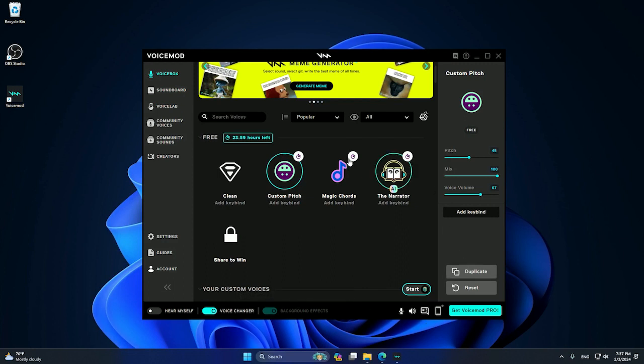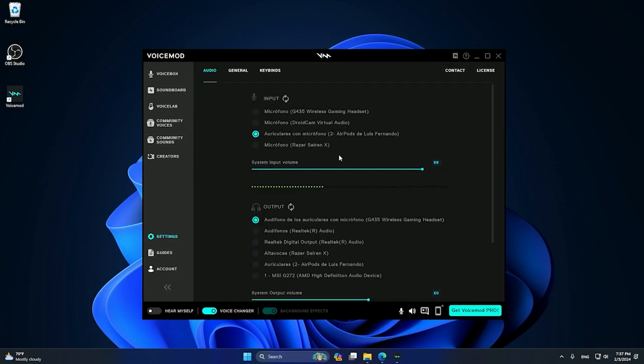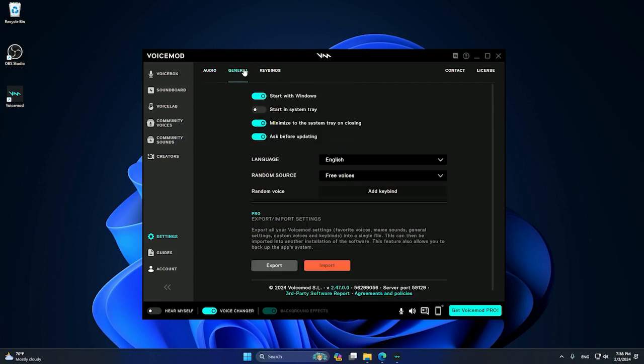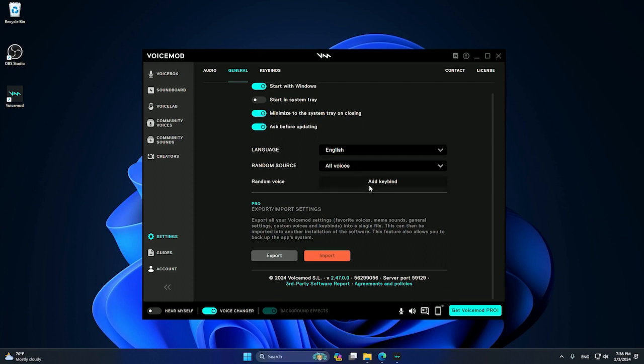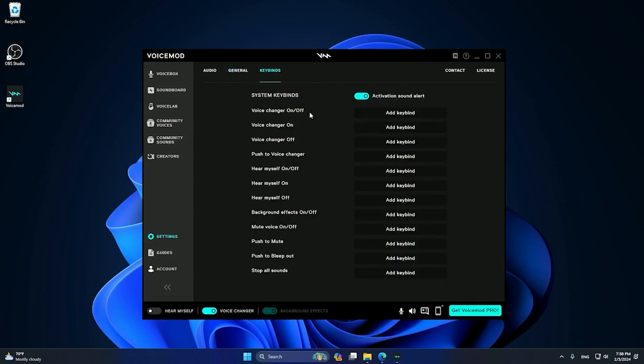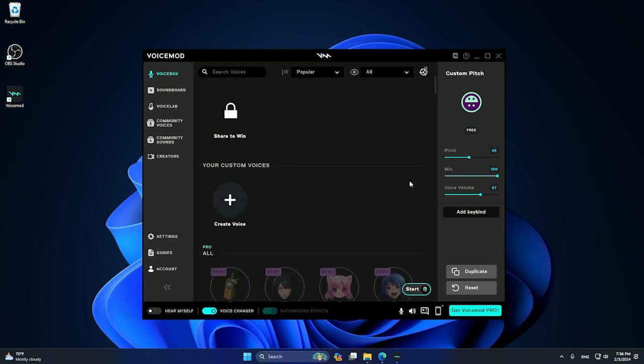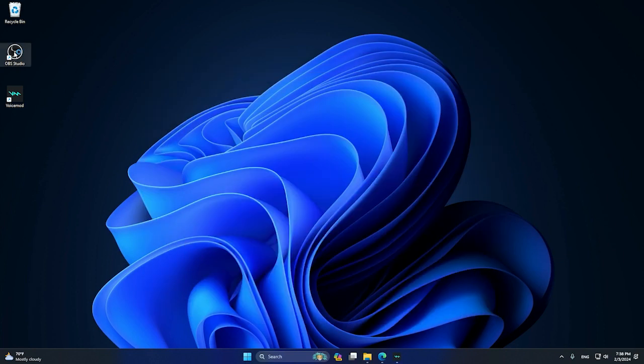But for example, we already have everything set up. We can go to settings and you will see what's our main input, which is the Razer Seiren X, and the output, which is my headphones. You can choose whatever you want. In general, I won't change anything. You can select your language and the source of the voices and all that. Keybinds, I don't know if you want to change and disable your voice, but you can leave everything like it is. We can go to OBS to try this effect.